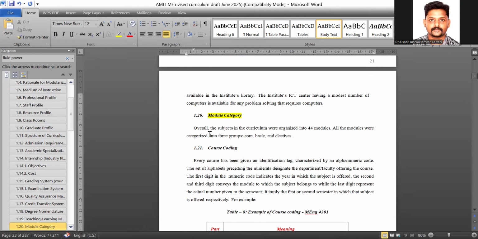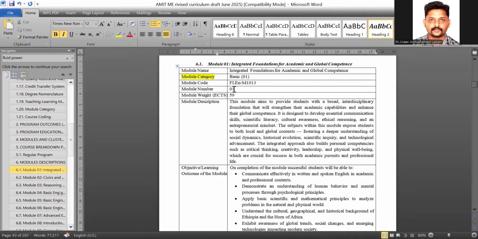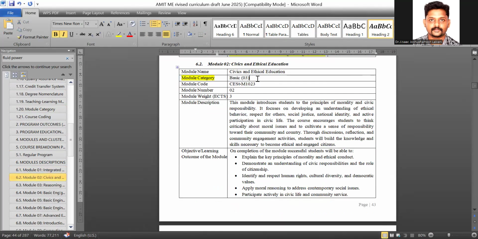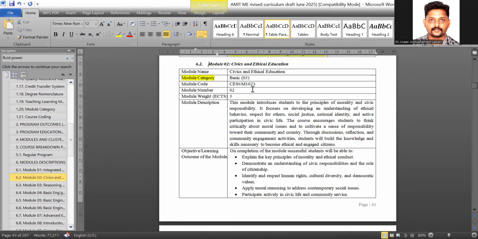Actually, there is a module category in our harmonized curriculum also. Here, all these subjects, 44 modules, are categorized, and all modules were categorized into three groups. And if you see, it is given as core, basic, and electives. Where it is coming, here you can see the module category. Here it is basic. If you see here, it is basic 3, but it is basic 1 and basic 3 given.